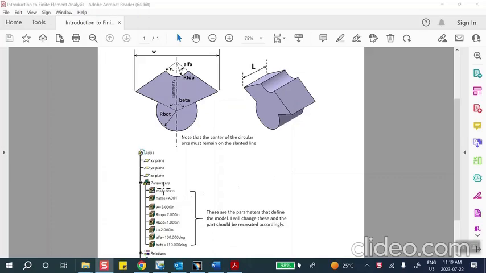Go to your tree, and by left double clicking on each one of these, you should be able to change the numbers or the material or the name of the part, and everything should be reflected in CATIA.